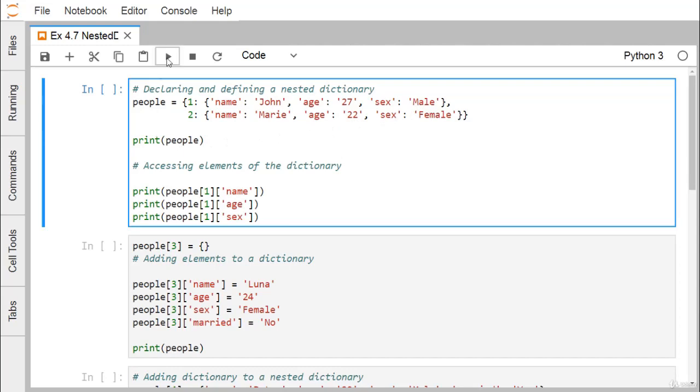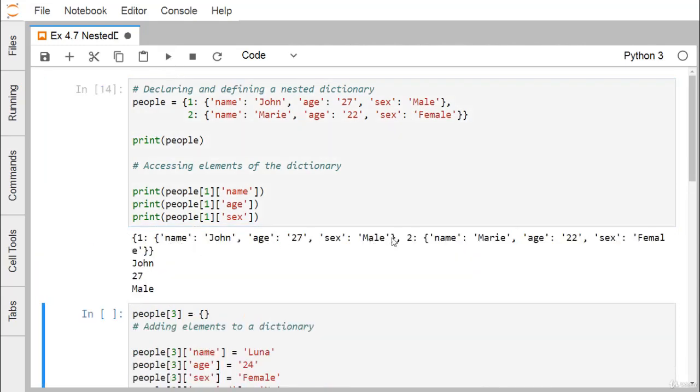So if we print people, we'll get the outcome like this one. So now we are trying to access elements of the dictionary. So print people 1. So 1 means the key will be 1 here. So now we are trying to retrieve the value against the key name. Accordingly we are getting John here. For the age we are getting 27, and for the sex we are getting male. So in this way we can access elements of this nested dictionary.